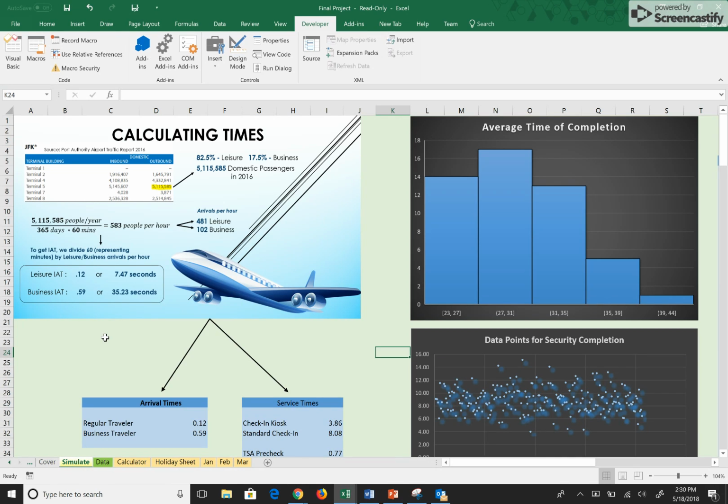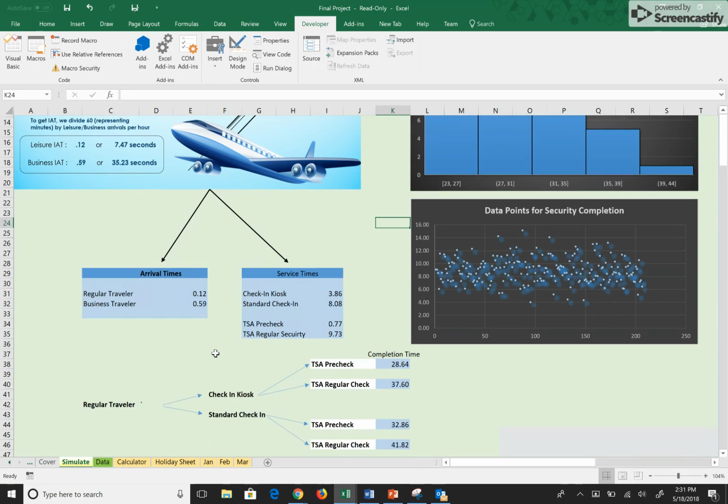From the Port Authority Airport Traffic Report of 2016, we found out that nearly 5,115,585 people traveled. Also in the report, we were told that 82.5% were leisure travelers and 17.5% were business travelers. By taking all these numbers and doing simple math, we calculated that every 7 seconds a leisure traveler enters the airport and every 35 seconds a business traveler enters the airport.